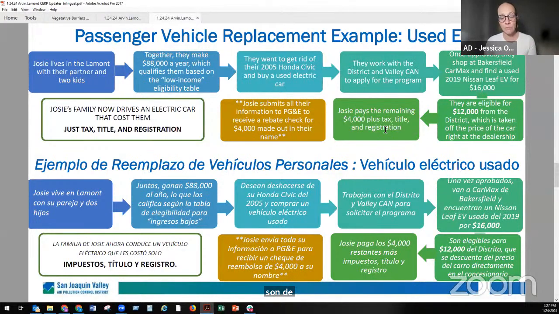And what that really means is that the Valley CAN partners help bring a check straight to the dealership. So it's not like you're getting the money later. You're getting the money off right at the top. So you, as a resident, don't have to come up with that amount of money. The remainder, which is the difference between the $16,000 and the $12,000, would just be the $4,000 plus tax, title, and registration.